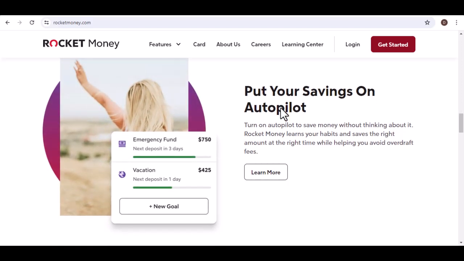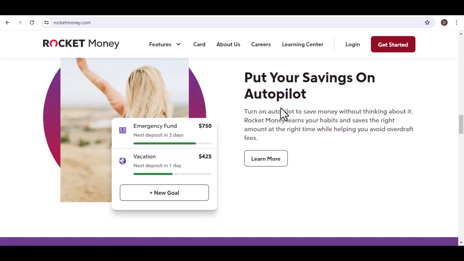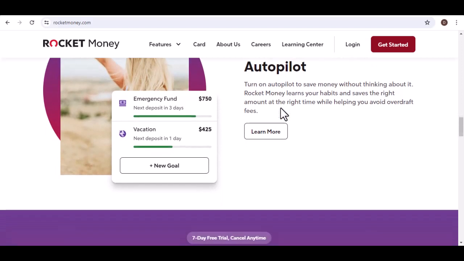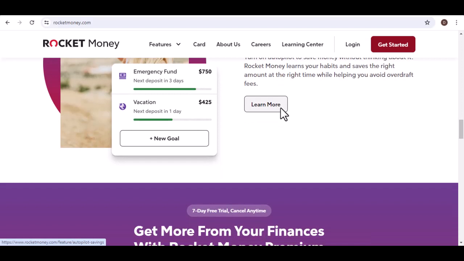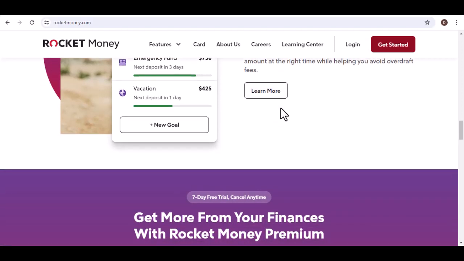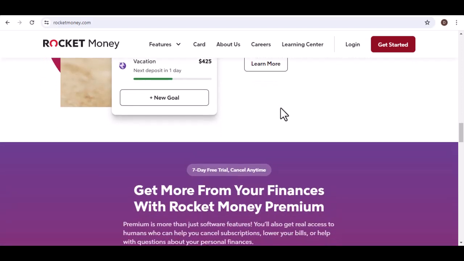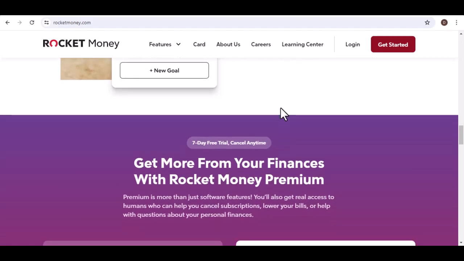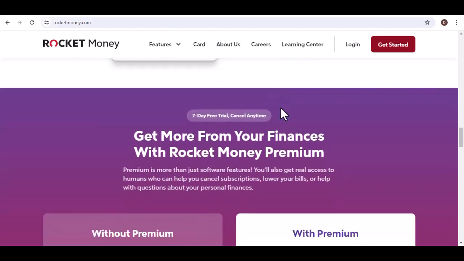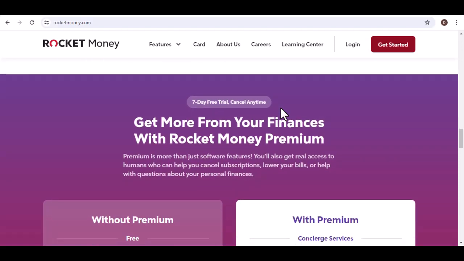Step 4. Secure login with Bank of America. Now, Rocket Money will securely connect you to Bank of America's login page. This ensures your login credentials stay safe with your bank and are never shared with Rocket Money directly. Enter your usual Bank of America username and password, just like you would when logging into your online banking.